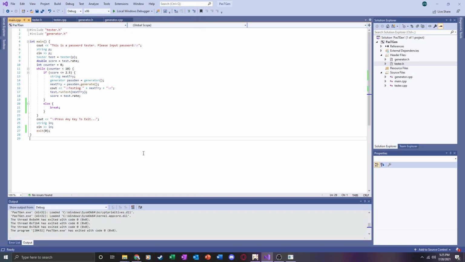Hello, my name is Mary McCormick, and this is my senior capstone project, a project that I call PastGen. It is a password tester and generator.